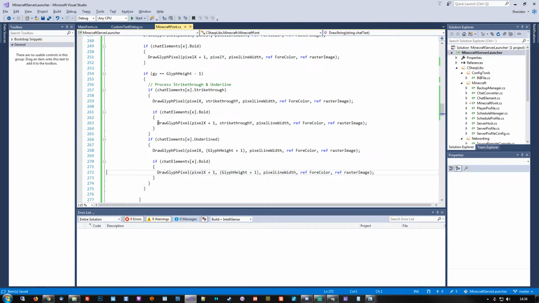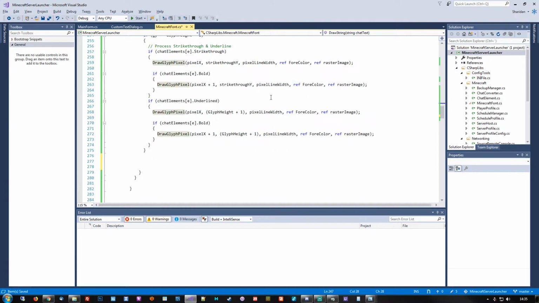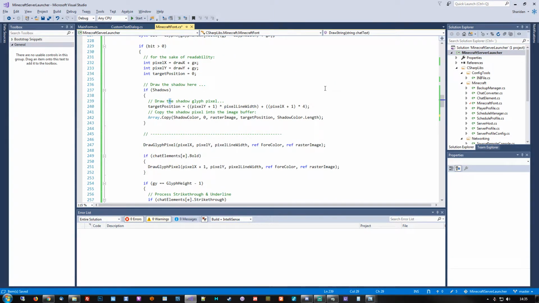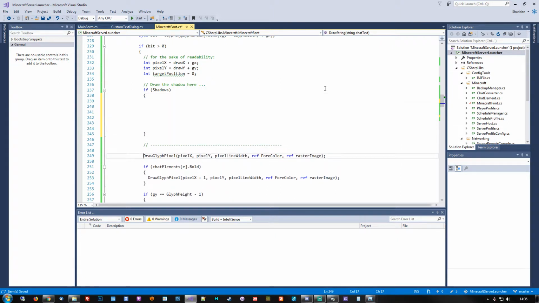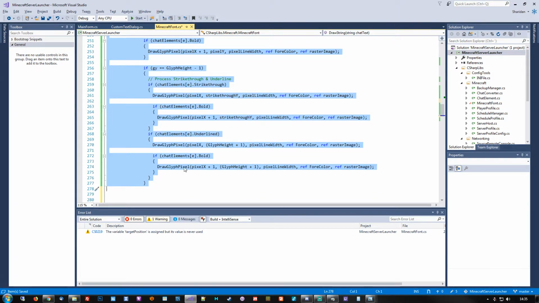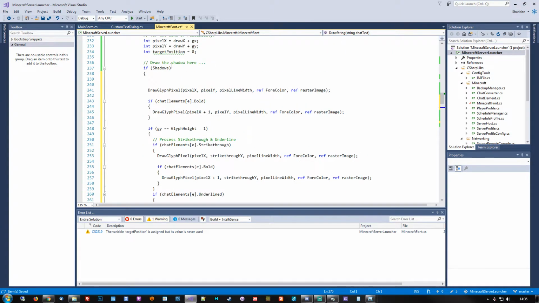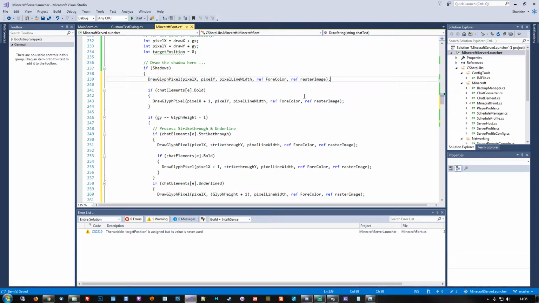Alright, so this has now become a little easier to read. And of course we're gonna need all of this once more for all the shadow stuff, except all of the positions need to be offset by 1 on both the X and the Y axes. So we'll grab this. I hate copy pasting, but it'll be a lot more work getting all of this stuffed into a separate method. So we'll accept this.